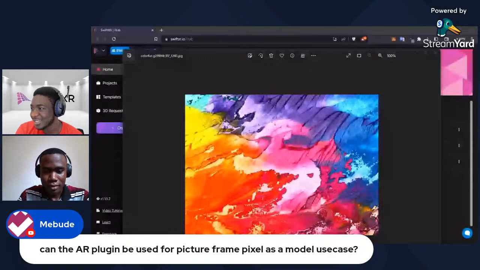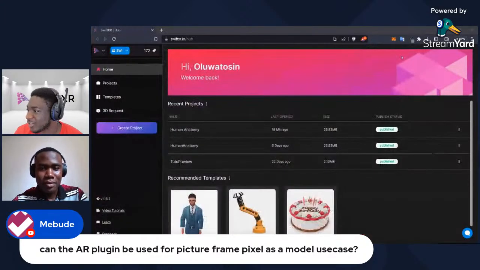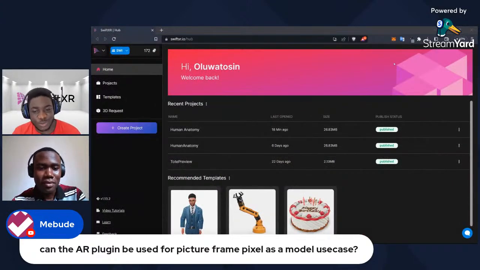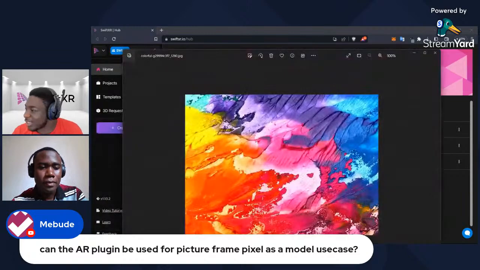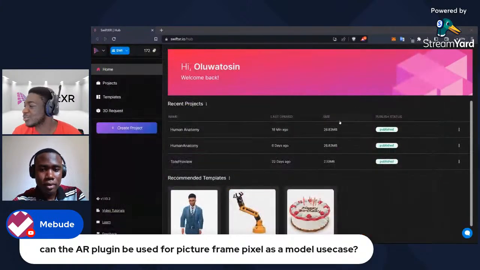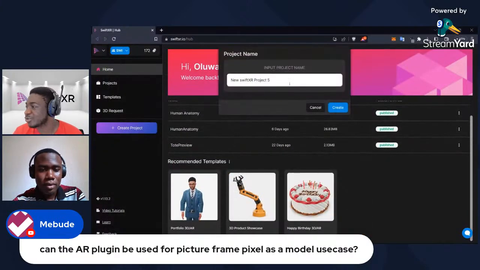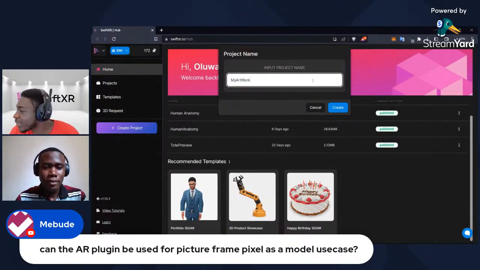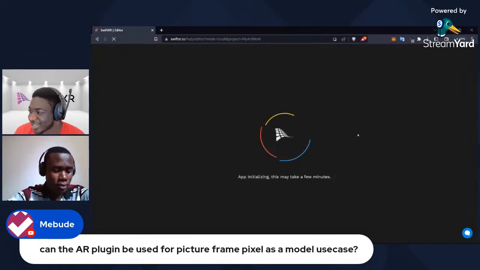So on the website itself, if you go over to SwiftXR to the hub and sign in, by default you get 5 credits, which allows you to publish your project easily. So I do have this image here that we want to convert into an artwork that we can view in our environment. So what I can easily do here is to create a new project, and let me just call this my art work, and let's create a new project here.